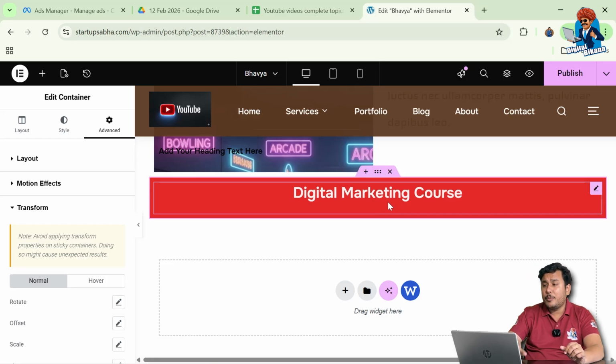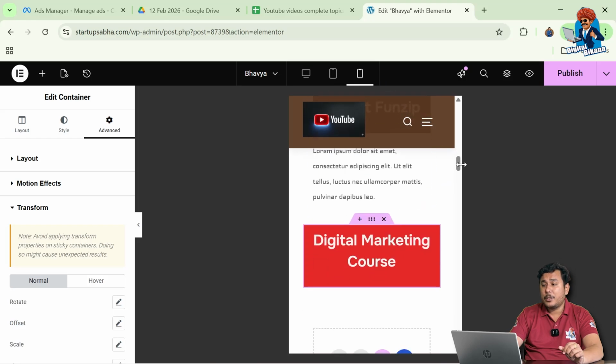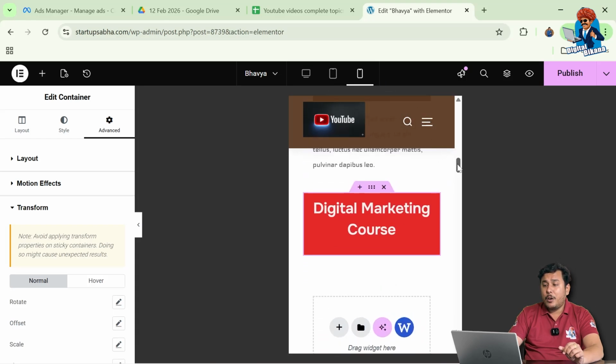So for editing this heading for the mobile version, you need to move your cursor on the black top header line, and there you would see the desktop option, tablet option and mobile option, right? You just need to select the mobile option to view the preview of your page for the mobile, right? And as you can see, our heading is looking like this.